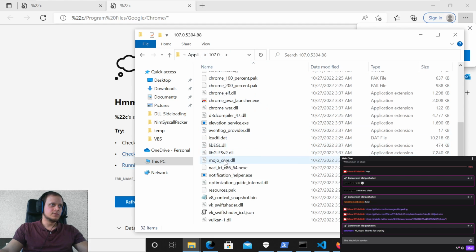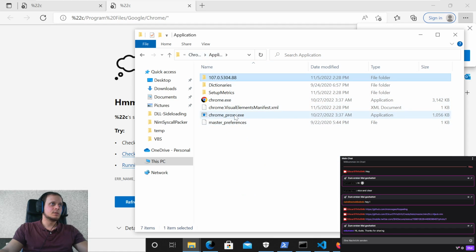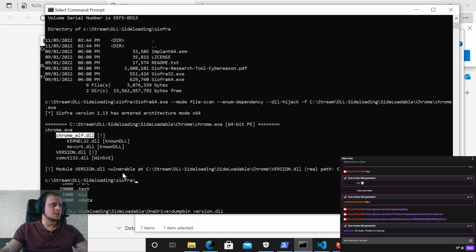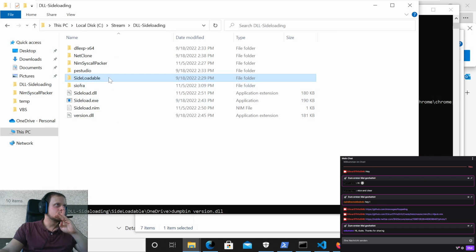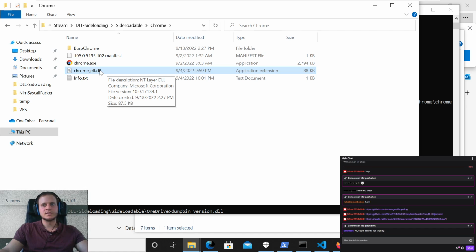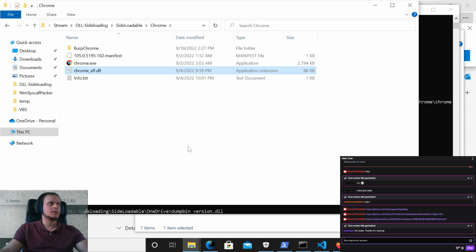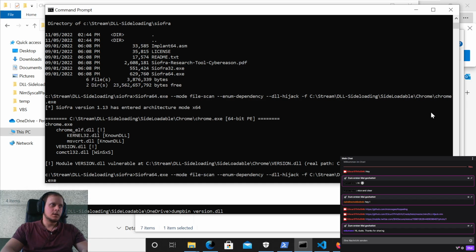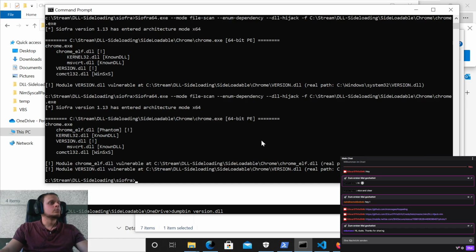So it's loaded in, by default it's loaded from here, but this application is still, and that's what you can see in the output. Oh, you cannot see it. Interesting. I know why you cannot see it. You cannot see it because I already placed one Chrome_elf DLL, which is from myself, into the directory, and therefore Siofra said it's not vulnerable, because it found the existing DLL and then it says it's not vulnerable. So if we delete this DLL and if we scan it again, it will tell us that Chrome_elf DLL is vulnerable.